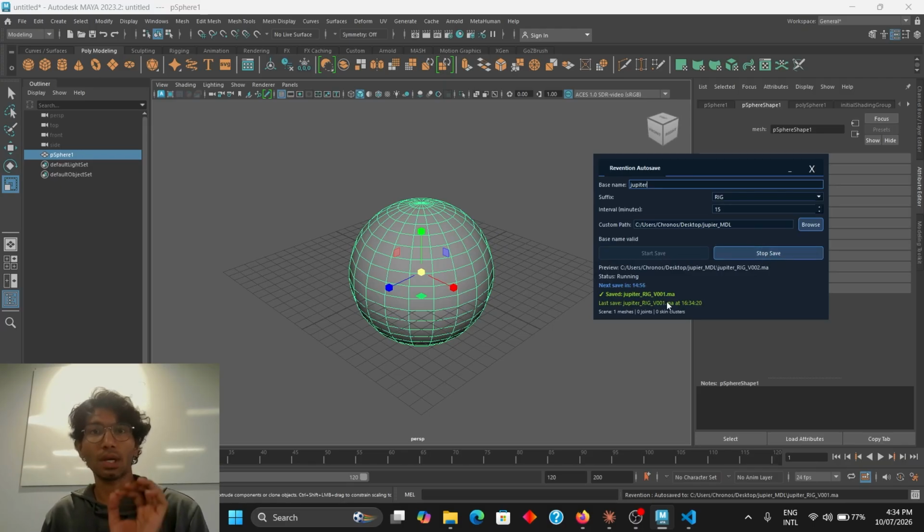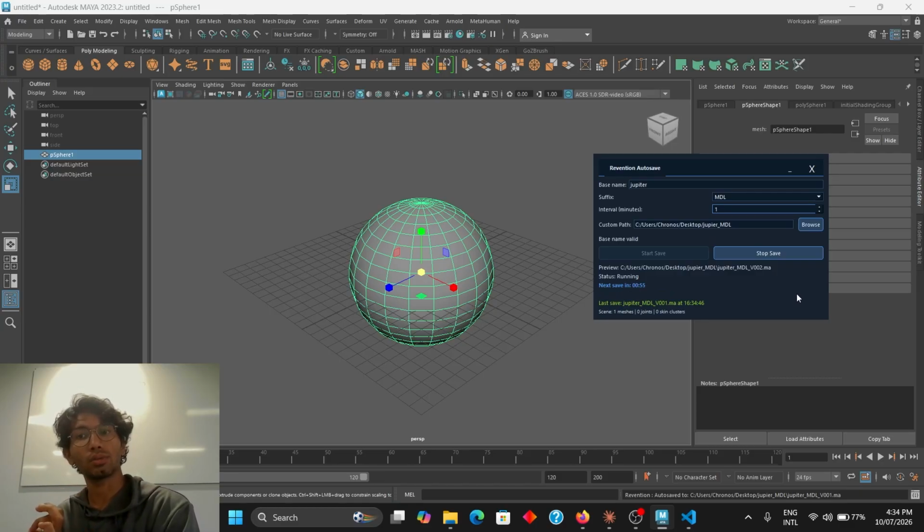So it saves as a Maya file. Pretty simple. I'll be demonstrating all of it using Maya ASCII, and as a Maya file, MDL. So that's pretty much it. So right now, I put it as rig, but I want it to be a model file. So I want it to be done every 1 minute. So hit start. It saved Jupiter MDL V001.